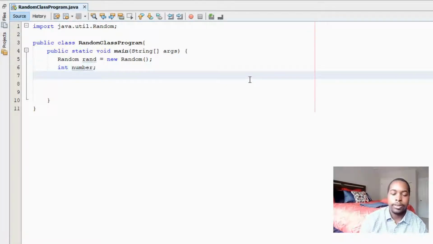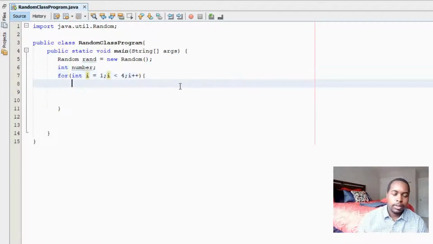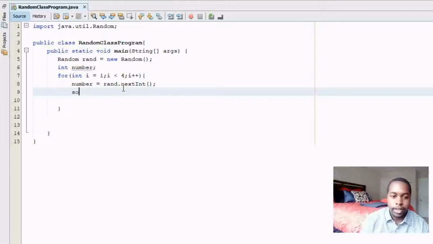And then we're going to create a for loop. All right, then we're going to print out three random numbers. So we're going to have number set to rand.nextInt. So if we use rand.nextInt, it's going to print out very large random numbers. All right, so for our test run, we're going to have System.out.print number colon, then we're going to have plus number.